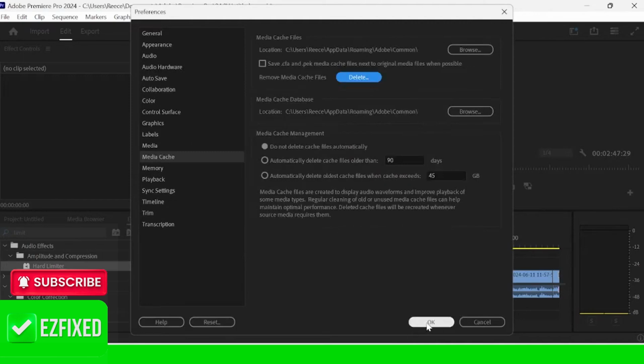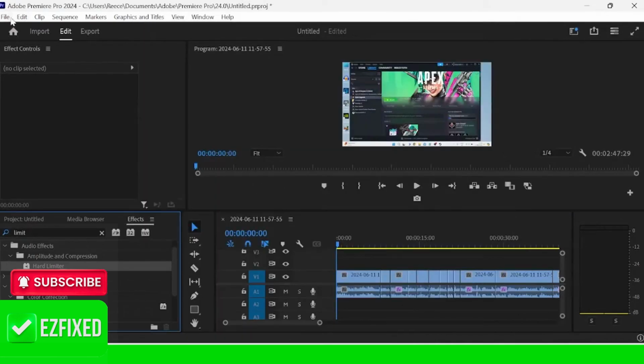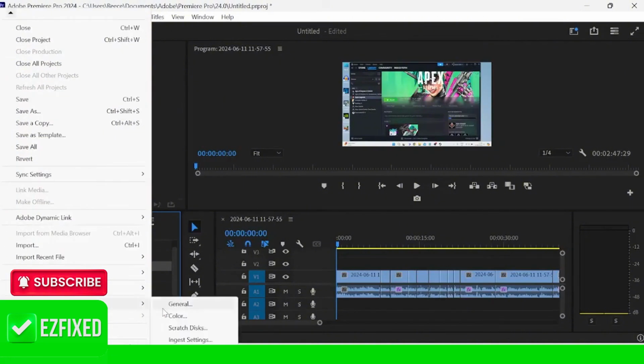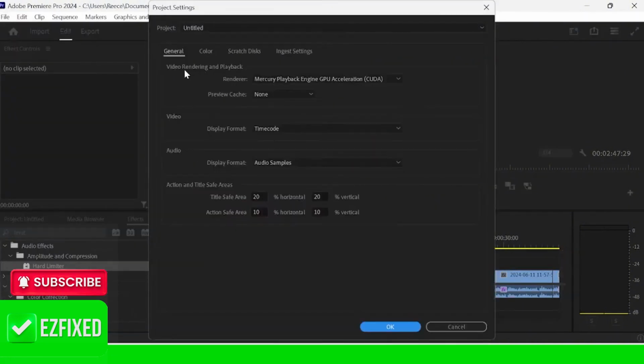We can then press OK to head out of here, and next thing you need to do is come over to File from the top, scroll all the way down to Project Settings, inside of General, and you'll see an option here underneath Video Rendering and Playback. At the moment it is set to Mercury Playback Engine GPU Acceleration. We're going to change this to Software Only at the bottom here, but just bear in mind that this might slow down the application slightly, but it will fix the issue of Adobe not responding. So this one's really optional, but you can test it out and see what works for you. We can then press OK to save our changes.